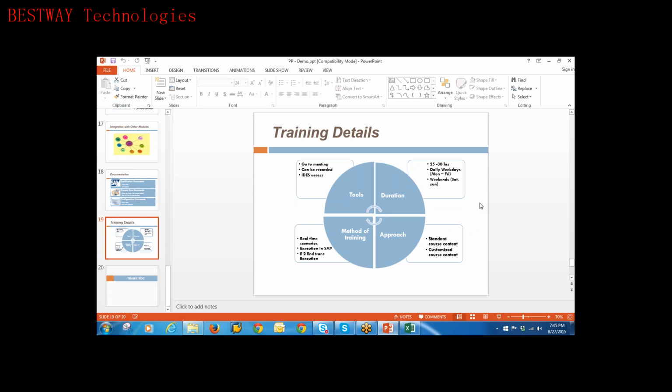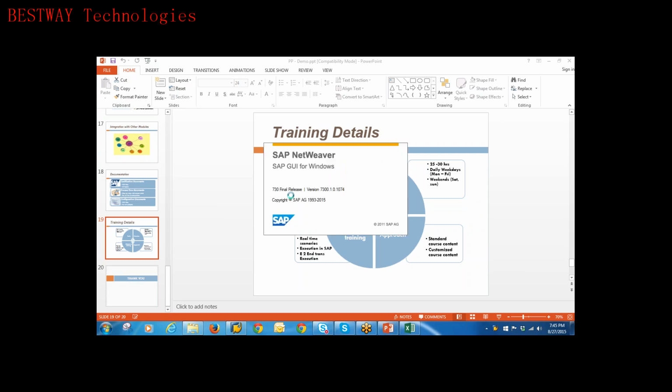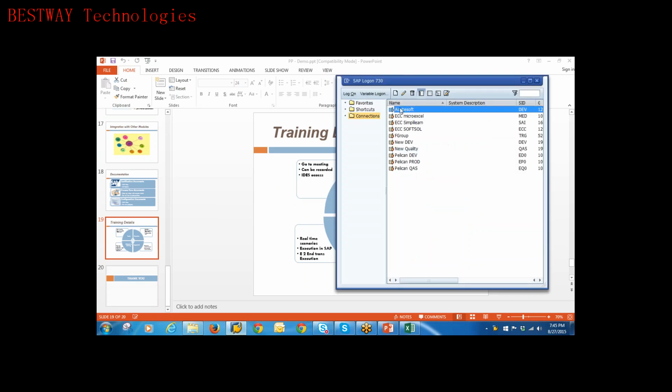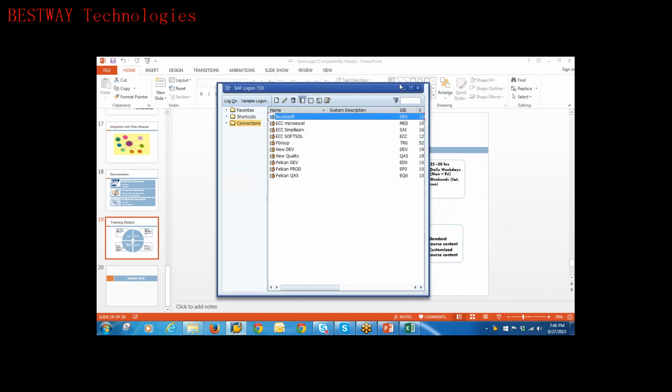The training happens through this GoToMeeting tool. You can record the videos whenever you want. Even these training sessions you can record and then play back. And then you will be given the IDs, access to the SAP demo server for practice. You will be getting around 2 to 3 months, I think. Just check with them. So you will be getting the access so that you can practice after my training.